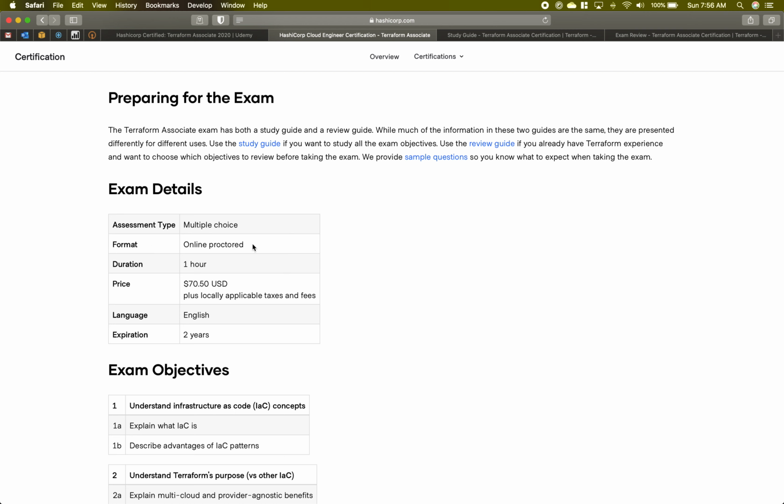So it's online proctored. You'll have a proctor watching you through your webcam on your computer. Take the exam. You'll have to stay in your room, stay seated, or standing, I guess, whichever one that you're doing. You can't leave the room, and you're not allowed to speak during the exam as well. It is $70.50. It is English, and it expires in 2 years.